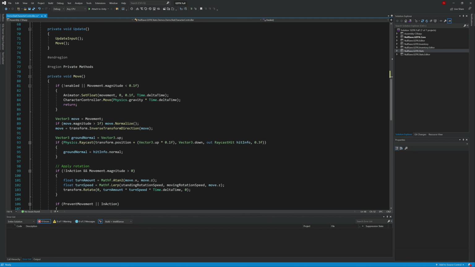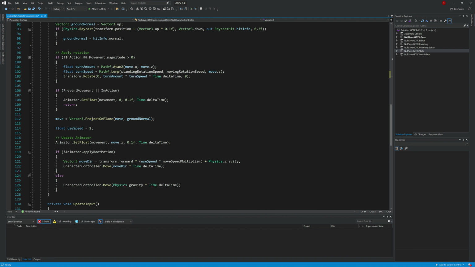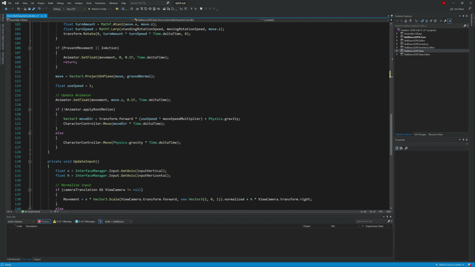as we go through. So we're going to head on down to move, and we can see right now we're using use speed is 1, and we're going to update that to be speed.value.